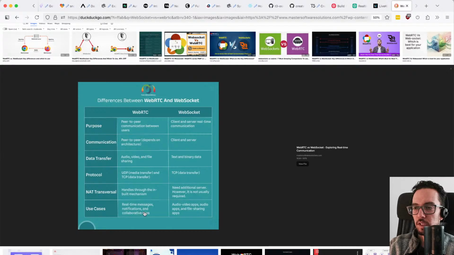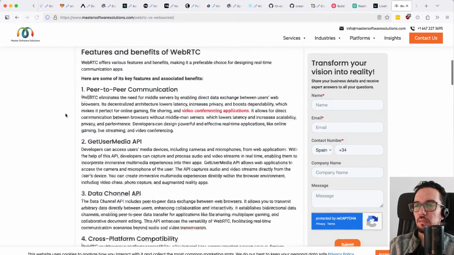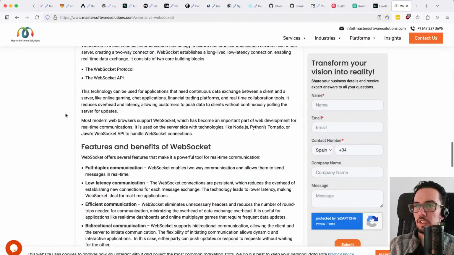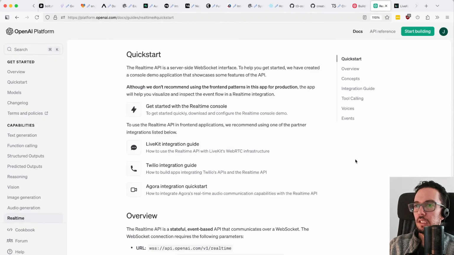Real-time messages, notification, and collaborative apps. Audio, video apps, and real-time file sharing apps. I think this is the opposite. Audio and video apps, I think they made a mistake there in the last row of the table. Nevertheless, we're gonna use what they tell us to use.